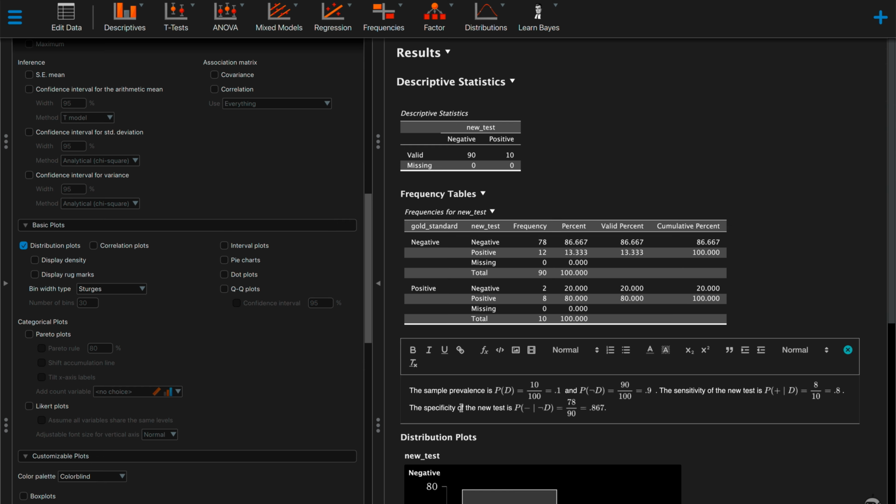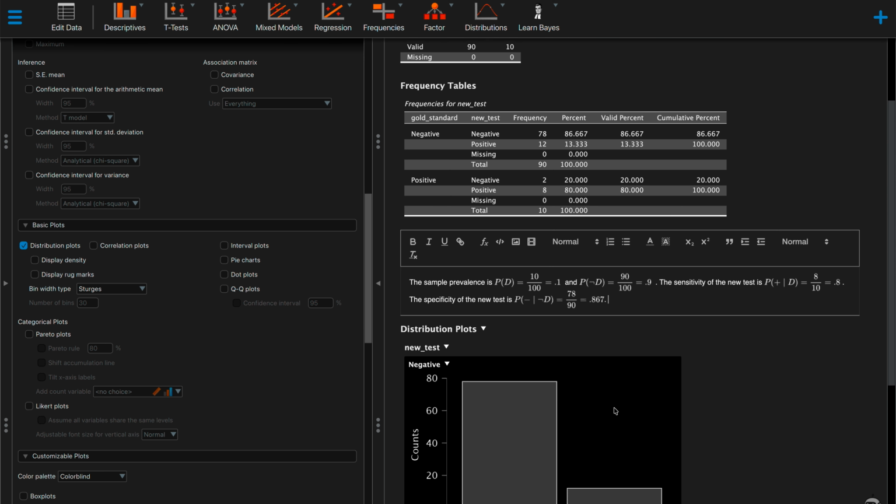And then the specificity of the new test, remember, that's the probability of returning a negative result on the new test given that the disease is not present. So not D, or neg D. And that is 78 out of the 90. 78 had a true negative out of the total of 90 without the disease, and that gives us a specificity of 0.867. We've got to remember those because, unfortunately, we've got to plug them in.